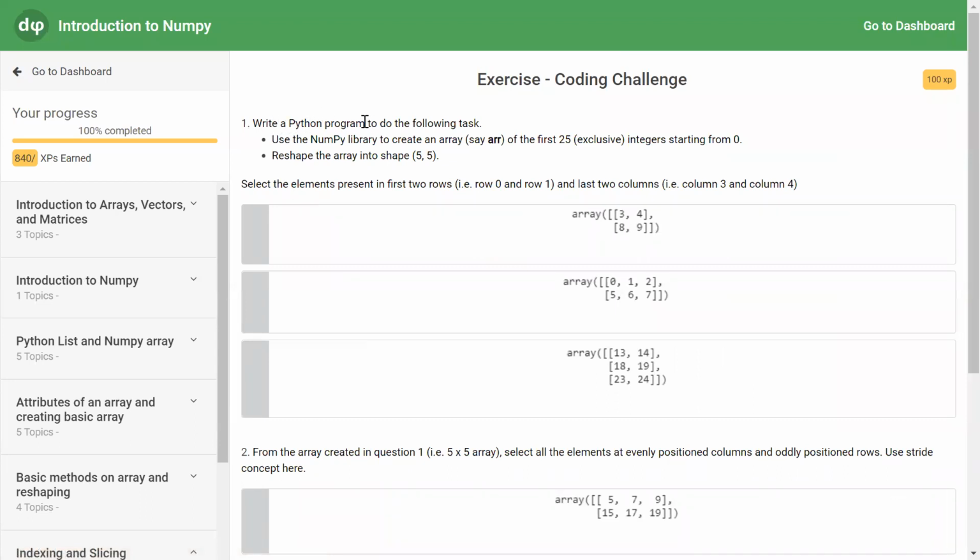Write a program to do the following task. So what is the task? In Python, using the NumPy library, create an array, say ARR, of the first 25 integers starting from 0, exclusive. And then we have to reshape that with 5 and 5.